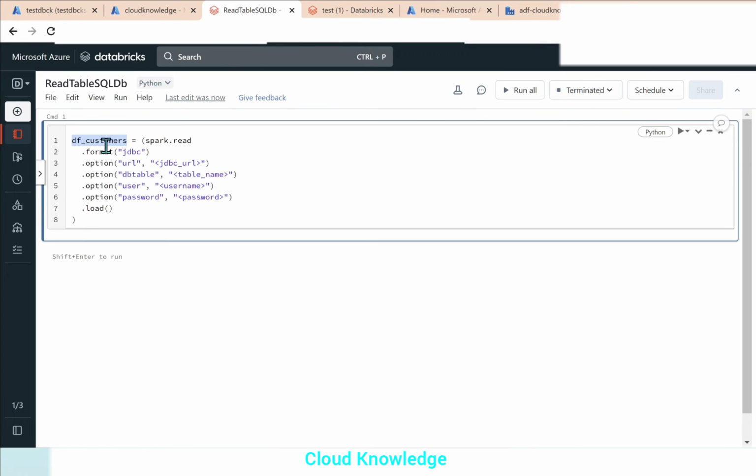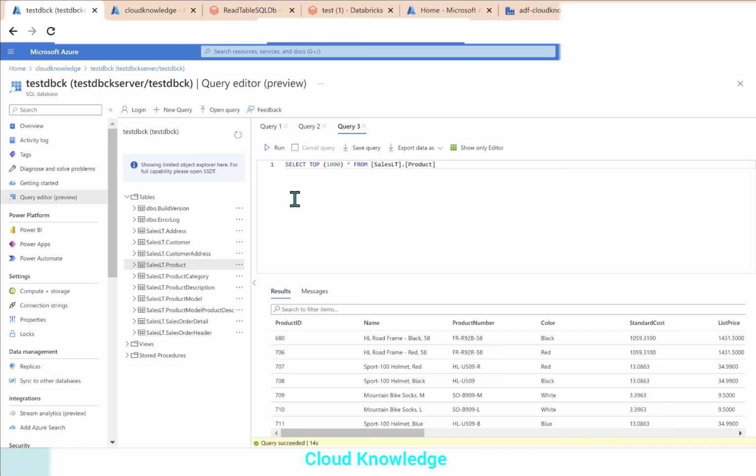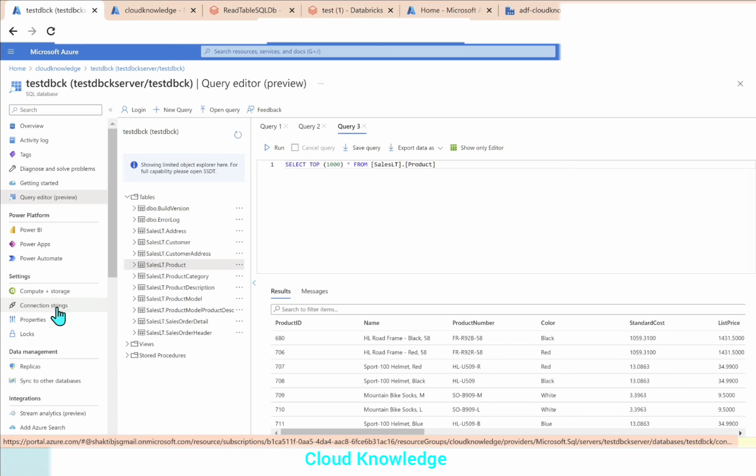Next comes the first setting. Read format is JDBC, which will be as is. The next option is the URL, and here within these double quotes, we have to mention the URL. So where can we get this JDBC URL? In order to fetch that, we have to go to the SQL database again, and go to the connection strings. So click on connection strings on the left side.